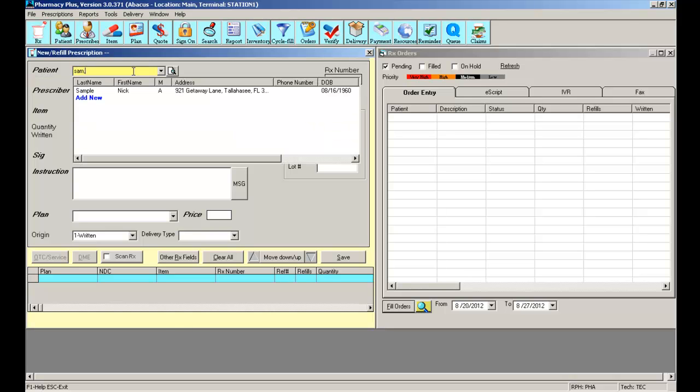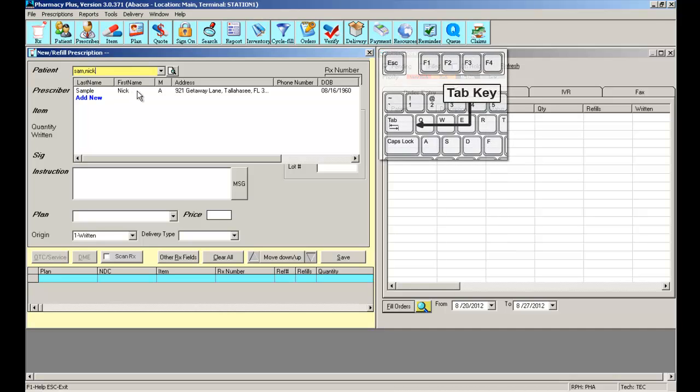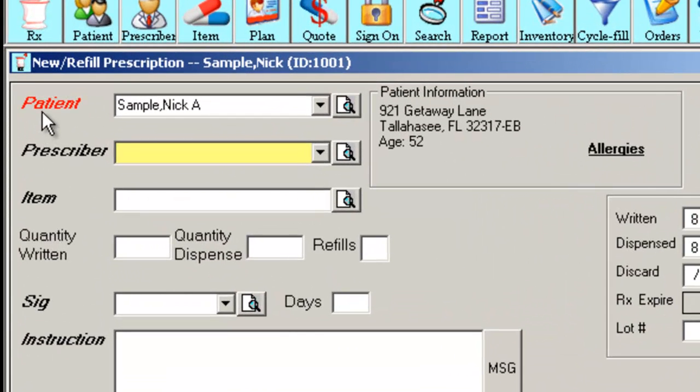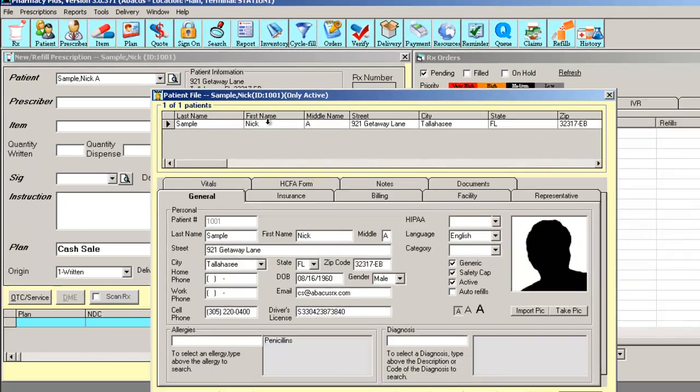You can separate with a comma and begin typing the first name, and this will really narrow down your search if you have multiple patients. You can double click on the patient you need, or you can tab over and use your keyboard to press enter on the patient that you want to select. Once you have selected the patient, we must visit the patient's profile. To do so, simply click on the word patient, and this will open your patient profile.